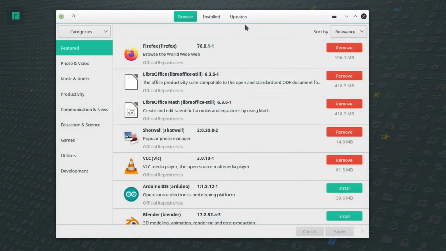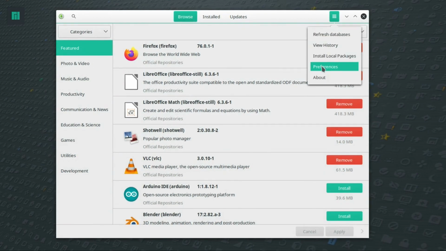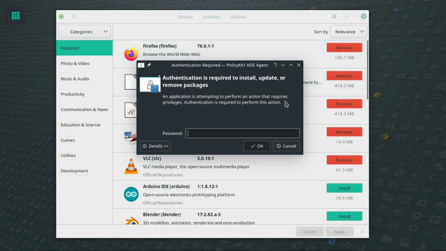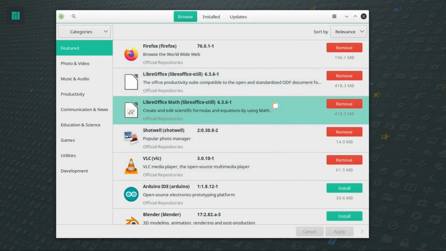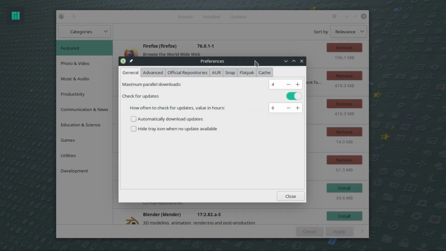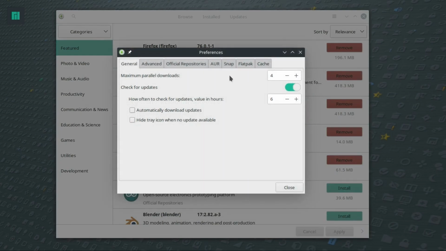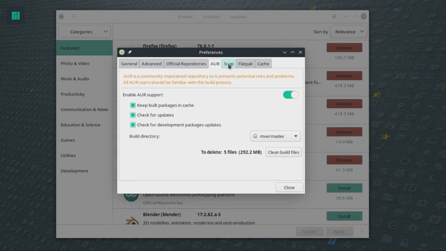So what you have to do here: this is the home page of the App Store. You just have to click the menu here and go into Preferences. It will ask you for a password. You have to enter the password. In these preferences you have to change a few settings.